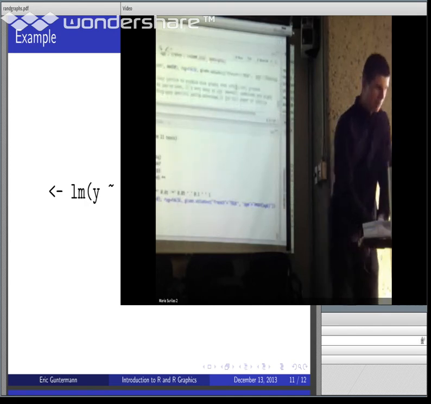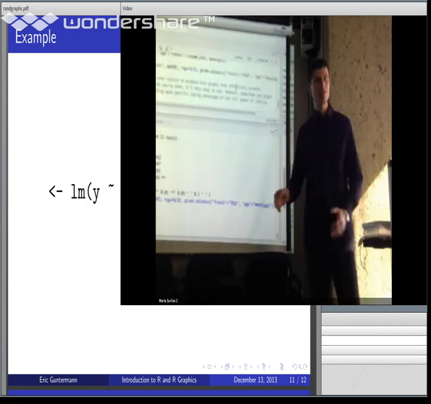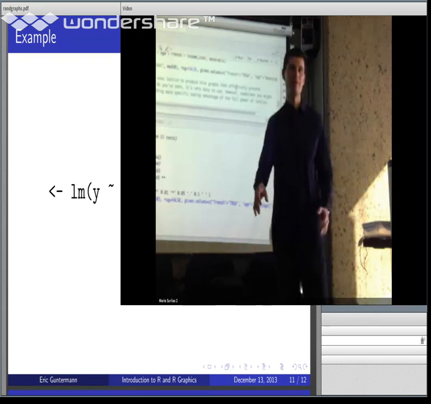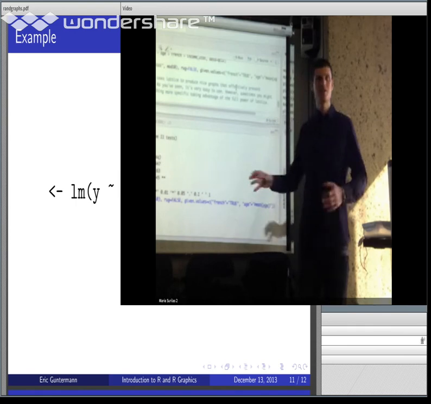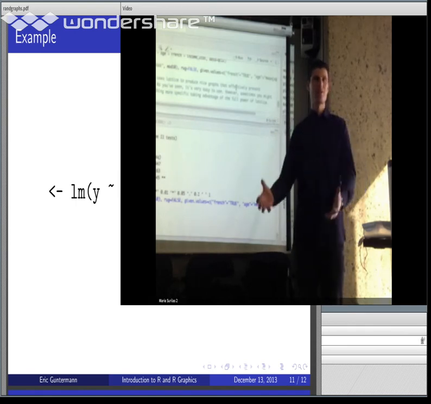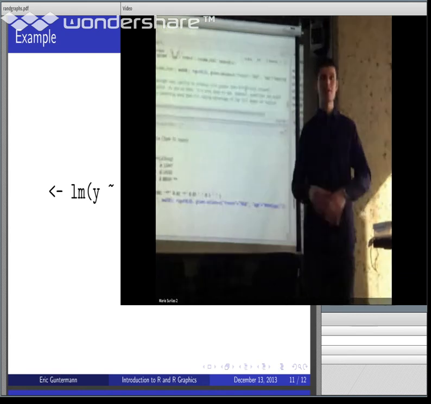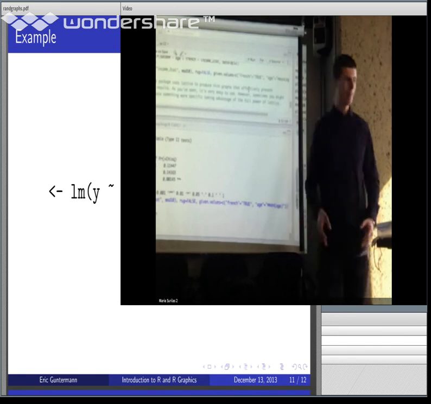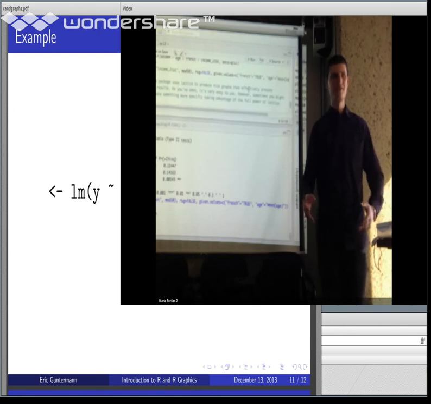Okay, so we've seen the effects package. It makes it really easy to make these simple, effective graphs for showing your regression output. What it uses is this very powerful package called Lattice. So Effects just creates the code to make Lattice and does it all for you. But Lattice is actually much more complex. You can do a lot of things with Lattice. It's extremely flexible.